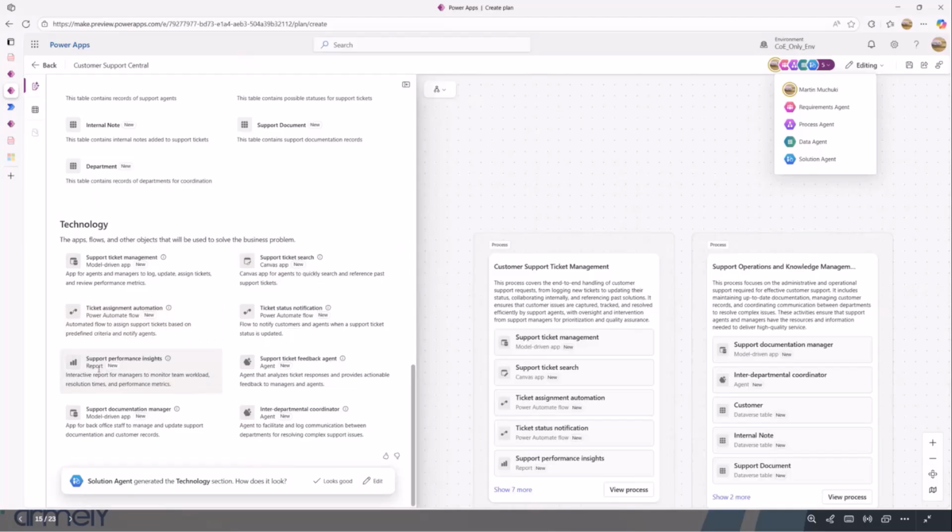We've been advised to also have a report for the support performance insights, an agent to analyze ticket responses, another agent to log communication between departments, and another model-driven app to support documentation manager. So what we can see is that this agent has gone out to the entire Power Platform to give us the different artifacts that will be useful for our solution. So that by the end of all this, we'll have an end-to-end solution that does everything that we want.